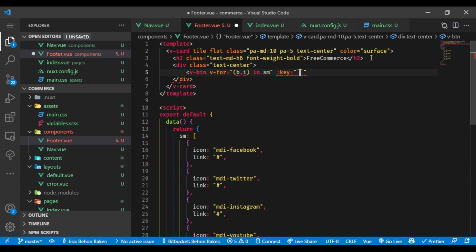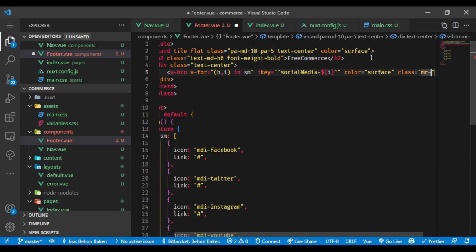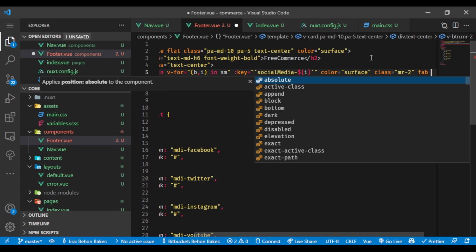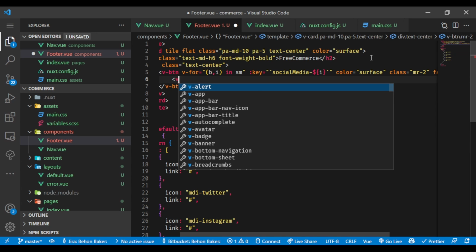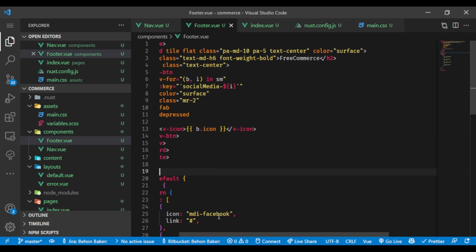I'm just going to give my key social media and index. That works. Color of the button, let's just use a surface color. The class margin-right by 2. We want this to be a fab button, and we don't want any elevation, so we go with depressed. And inside the button, we're just going to render the icon. So we're going to use v-icon, the icon, and save that.